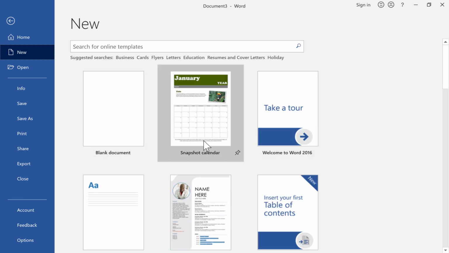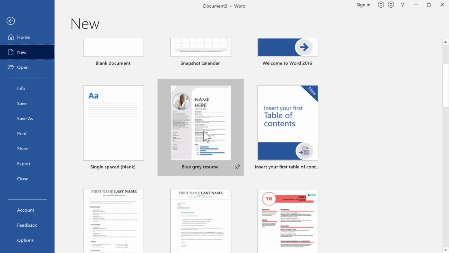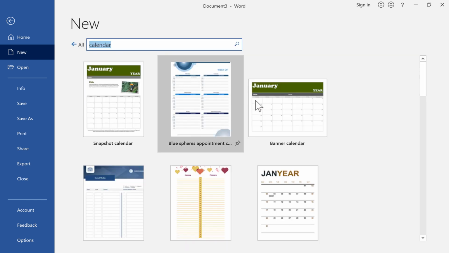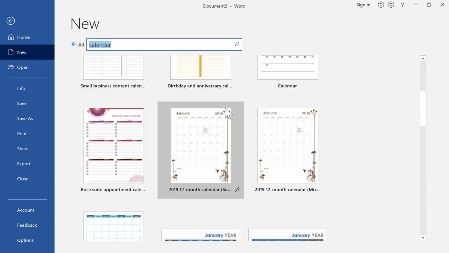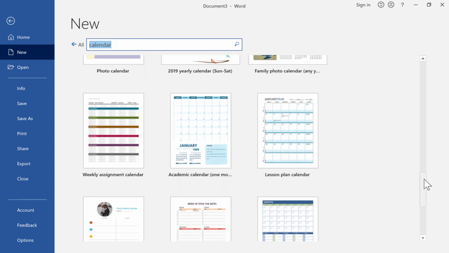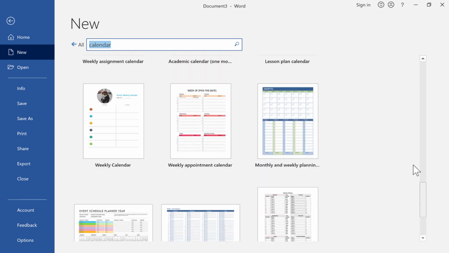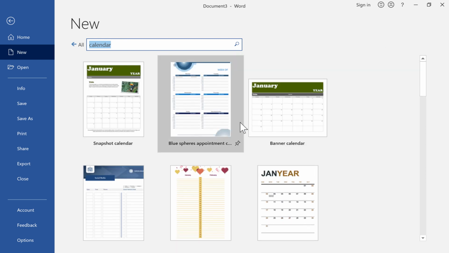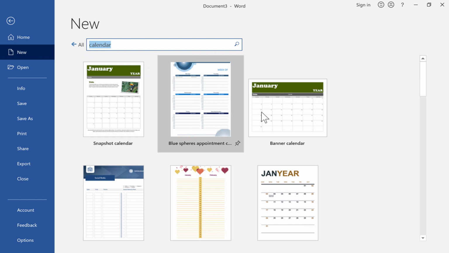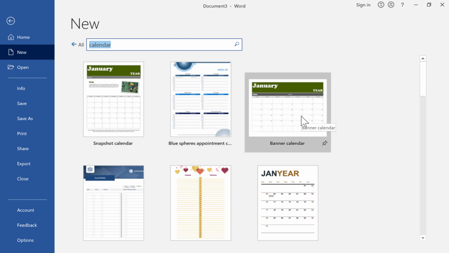So this is what I want, a snapshot calendar. But if you're not sure that that's what you want or if you don't see it here, you can always do a search. So I can click here and search for calendar, and it gives me a whole variety of calendars. Some of these I've never used before, but there's quite a variety, most of which are not on my computer, but I could select the one that I want and use it to build a calendar. I was going to use this one here, but I think I'll pick this one instead, Banner Calendar.